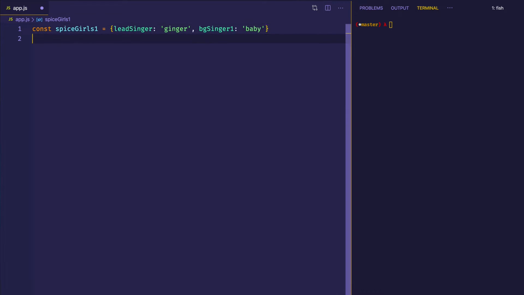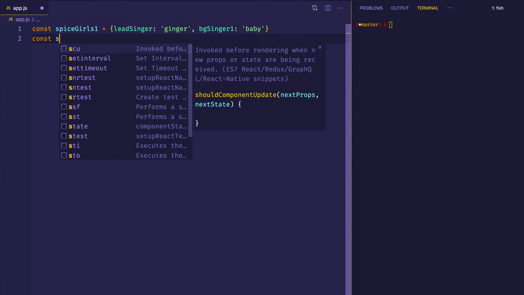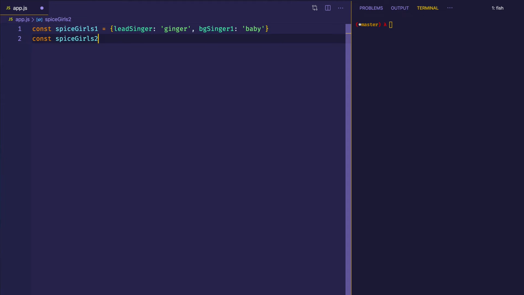Now we'll make a second one. We'll have a constant called spicegirls2. And this one will hold 2 more background singers. We'll have background singer 2, which is going to be Posh, and then background singer 3, Sporty. Let's actually add another background singer because we need Scary in there as well.